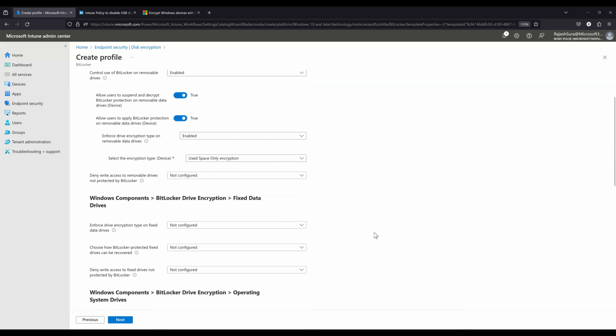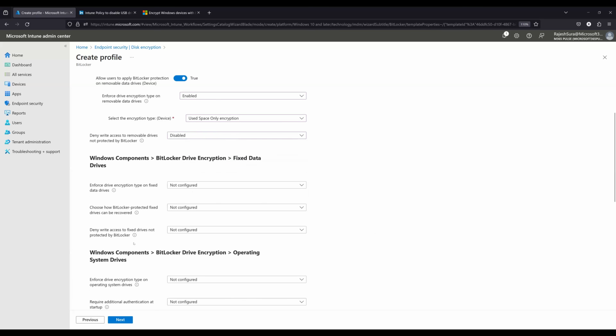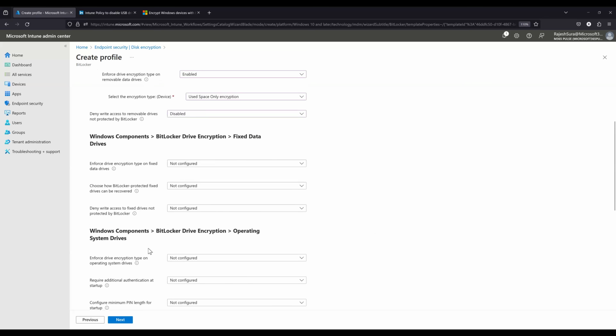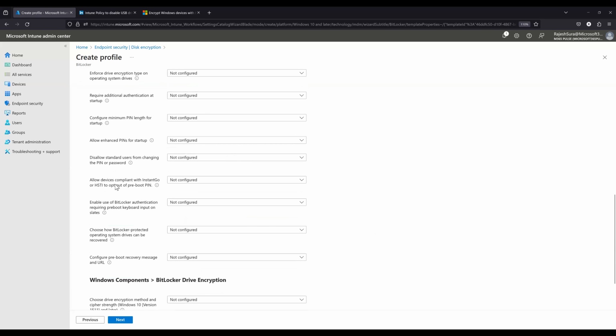It doesn't mean you can just take the drive and connect it everywhere and copy the data. First of all, you will not be able to write anything to the drive until you put in a PIN, or until you connect to a laptop that is encrypted in the first place. So there is deny write access, enable, disable, and all that is there. This again is a policy. As you said, we can go one by one.